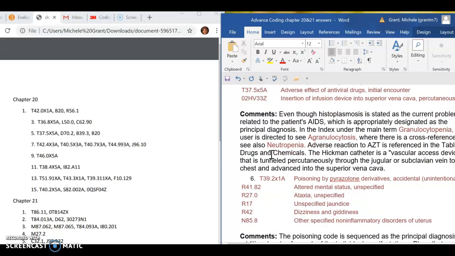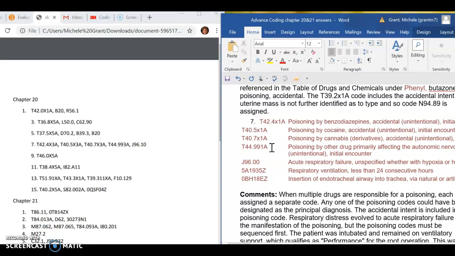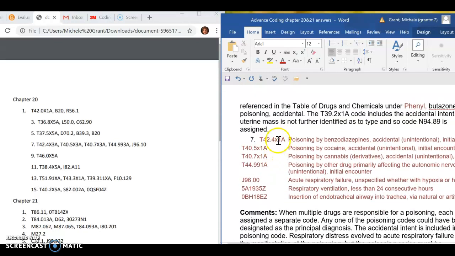So let's go ahead and go down to number 7. You did well. It looks like we need 1A on these. Keep in mind these are all poisoning, not adverse effects. So poisoning is always listed first. The J code is in here for acute respiratory failure. We also have our 2 procedure codes.